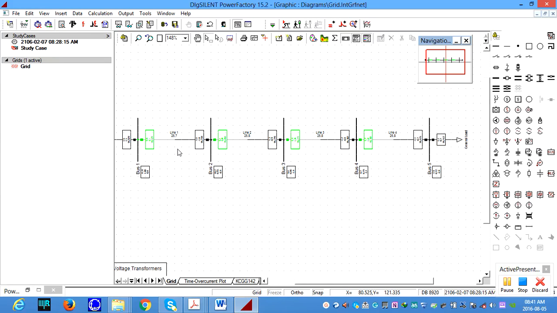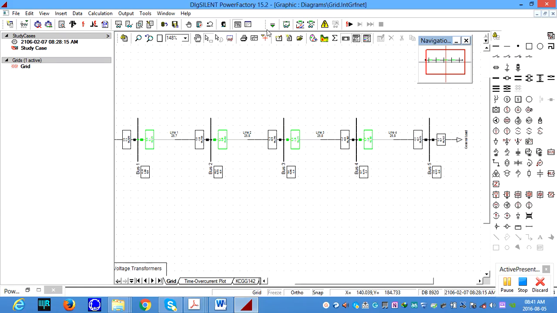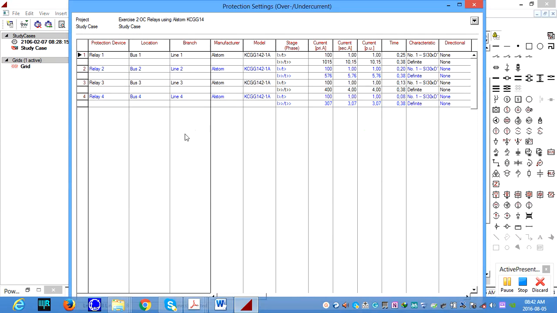After you are done, you need to verify the relay settings and the CT settings. By this icon, if you go down here, we need to select the protection one. Once you selected the protection one, you can see there is an icon for output. If you click this icon, it is the output for protection settings. In the output for protection settings, you can generate the report which includes the instrument transformer report and overcurrent protection devices, and all devices must be selected. When you execute, you are able to see the overcurrent settings.